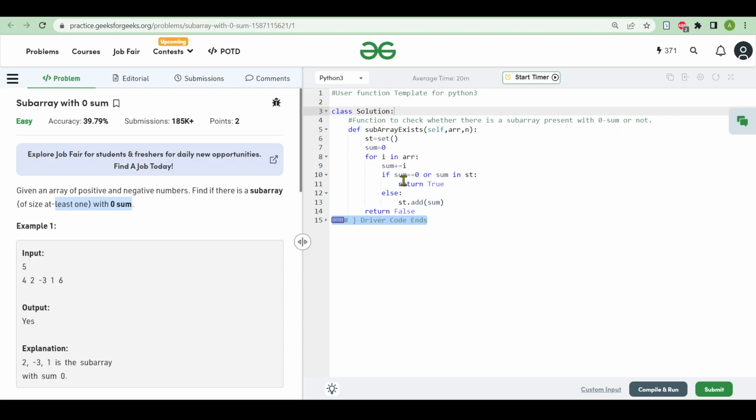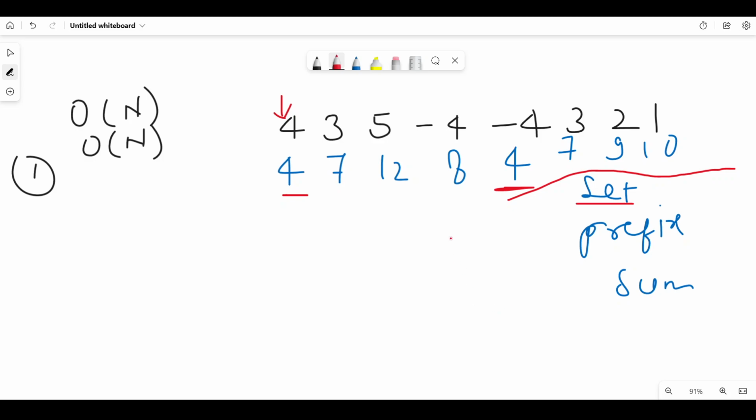There is also one additional condition which I have not discussed: if any 0 element comes by itself, like in 4 3 5 0 3 2 1, then 0 is present by itself. So the single element is a subarray in itself. We can say that yes, a subarray of size 1 is present in this array whose sum is 0. We have to consider this case also.